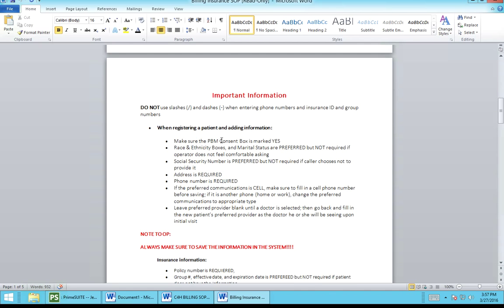Make sure the PBM consent box is marked yes. Race and ethnicity boxes and marital status are preferred but not required. Social Security number is preferred but not required. Address is required. Phone number is required. If the preferred communication is cell, make sure to fill in a cell phone number before saving. If it is another phone, home or work, change the preferred communication to appropriate type.